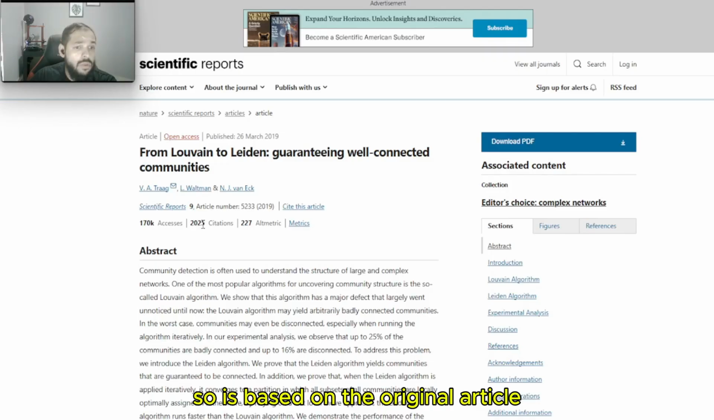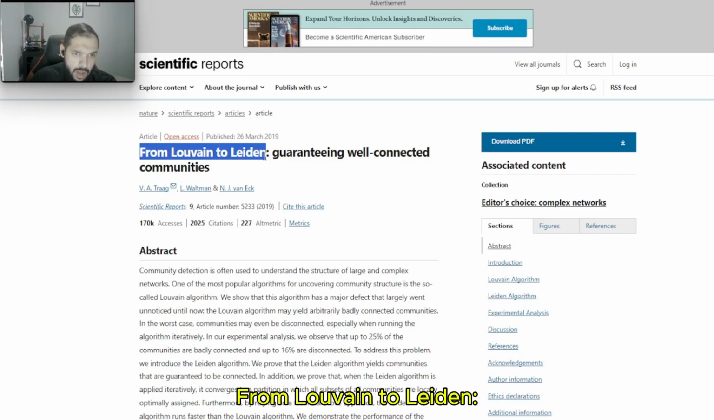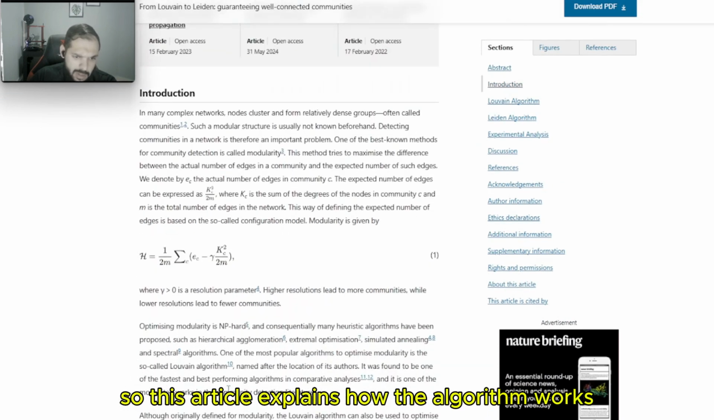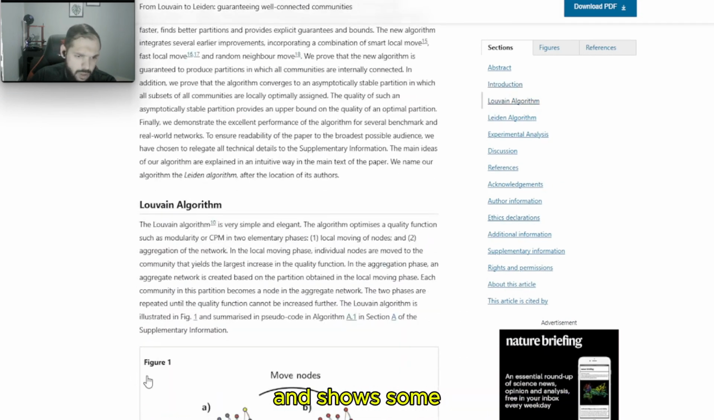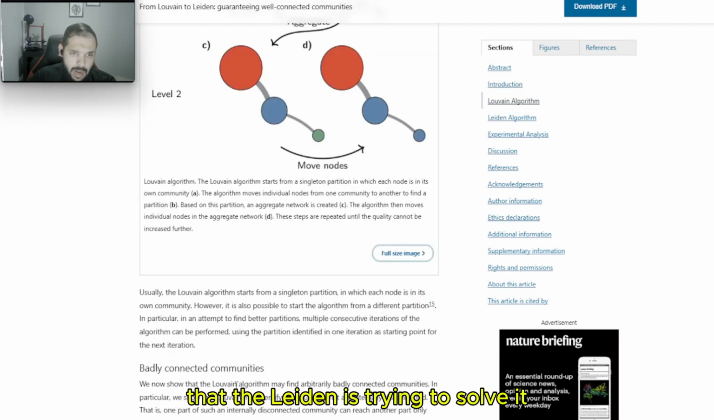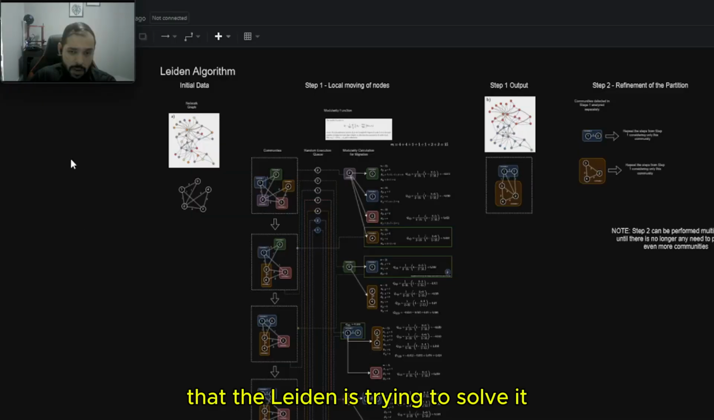It's based on the original article, "From Louvain to Leiden: guaranteeing well-connected communities." This article explains how the algorithm works and shows some issues that we had in the Louvain algorithm that the Leiden is trying to solve.